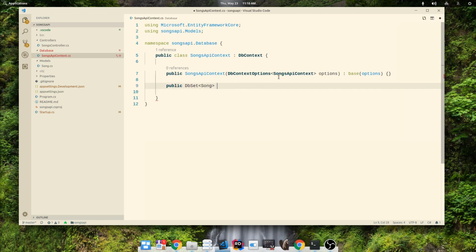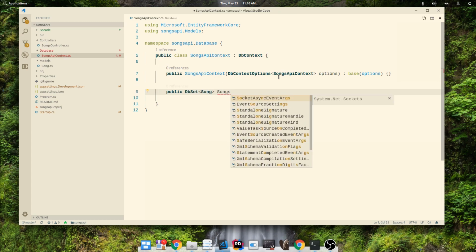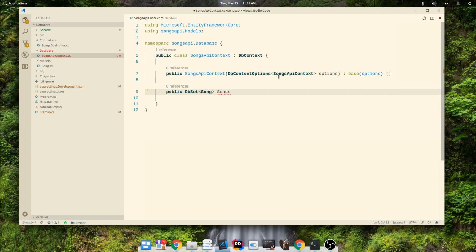And we're going to give it a name that we can use later to be friendly to us. So we'll just call it songs. Now, just like on the attributes on the song model, we're just going to say get; set;. Alright, so now our database context is set up.